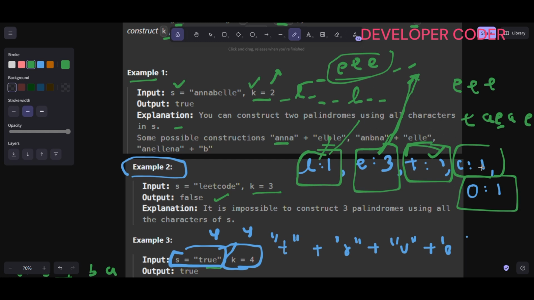Then we are still left with t, c, o. Same case here: if I write e here, there are no other even characters to write around it, right? So this is also going to form one palindromic string. Then C, O. So it is not possible to construct 3 palindromes using all the characters of s. It is not possible, and that is why we simply return false.